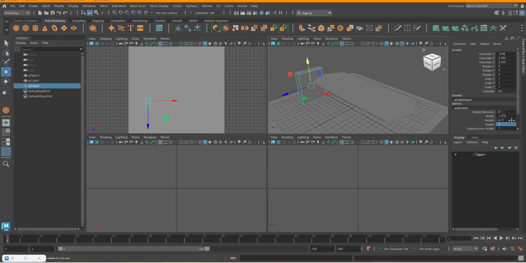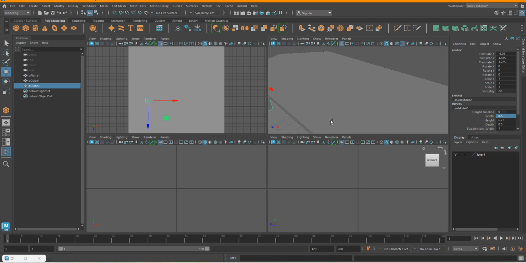Okay. Press 5 is too much. So I'm going to use 0.5, I think. So the width, we do the same thing, 0.5, because I want them to be equal. Good. So this is what I have.